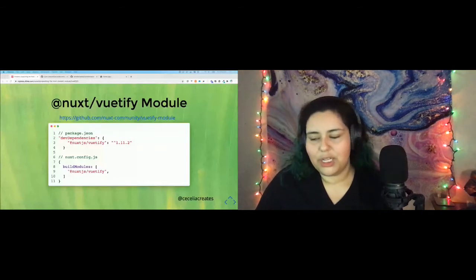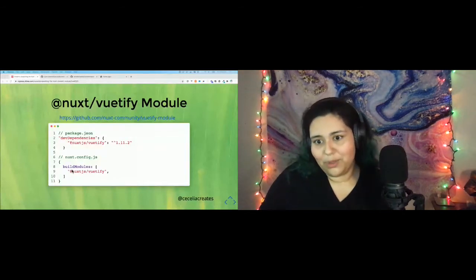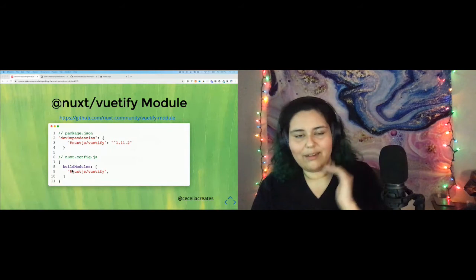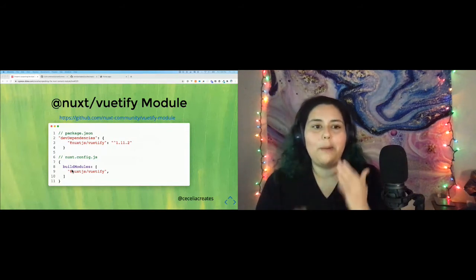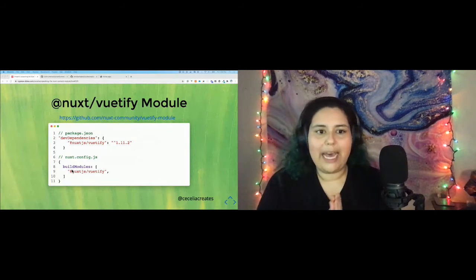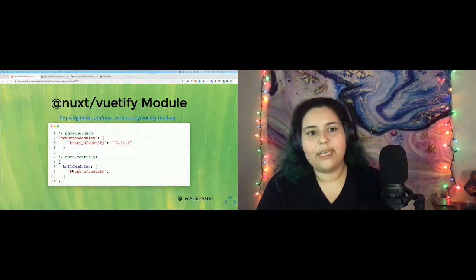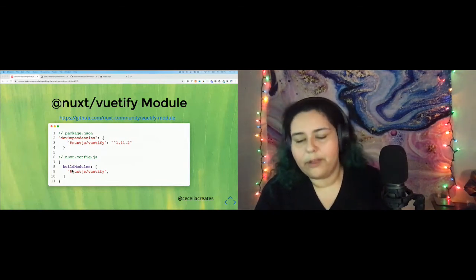Very straightforward though, and we have the module as a dependency in our package.json, as we can see here. And then additionally, within our build modules, so we had our modules where we added the Nuxt Content module, but within our build modules, this is where we would add the Nuxt.js vuetify, because that's when it's going to be taking place during the build.